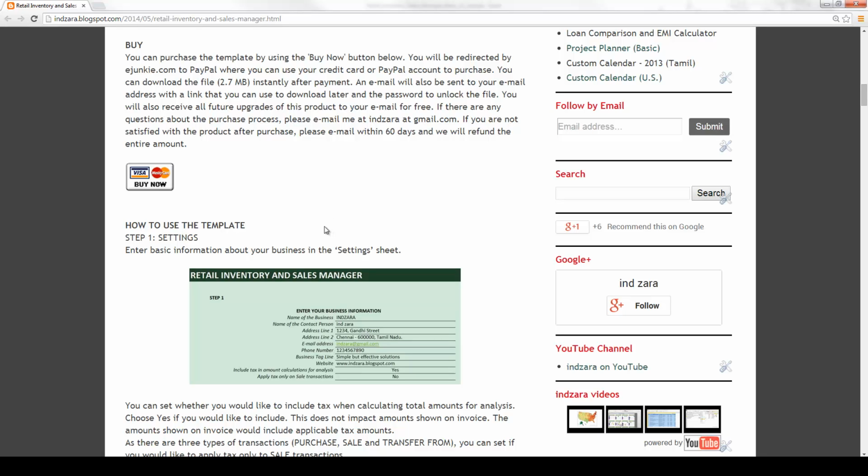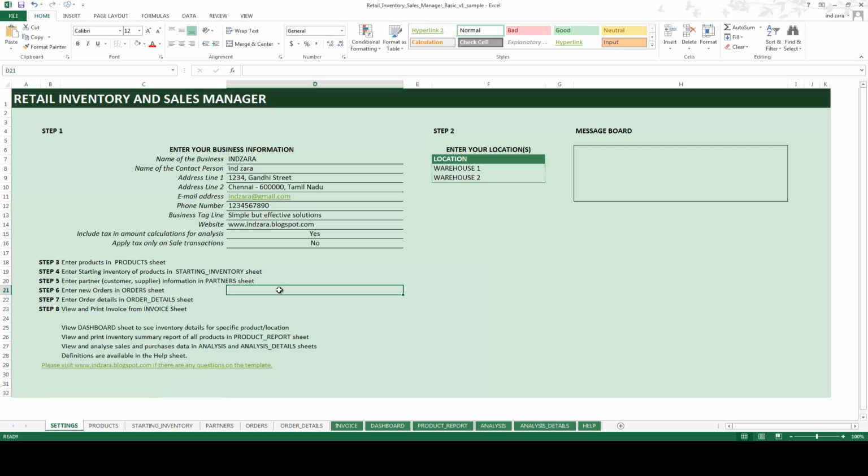Now I'm going to go and open the template, and then let's do a quick demo of how the template works. Now this is the template with some sample data entered. When you download your product, you'll actually have no data entered, and so you'll start with your own information. But in this sample, I have entered some information. This will help us explain how the template works.